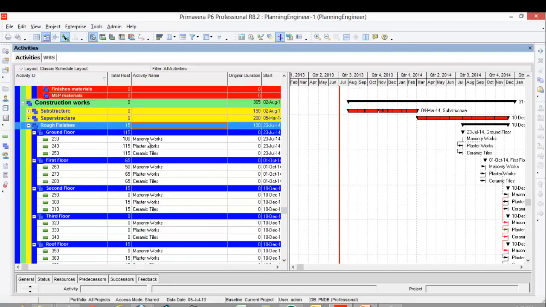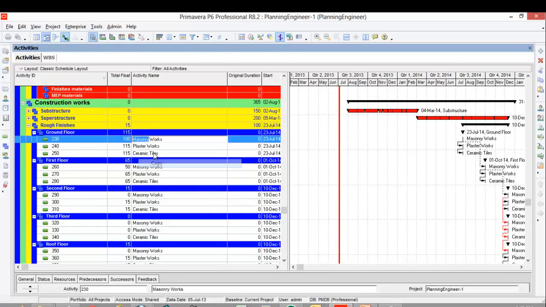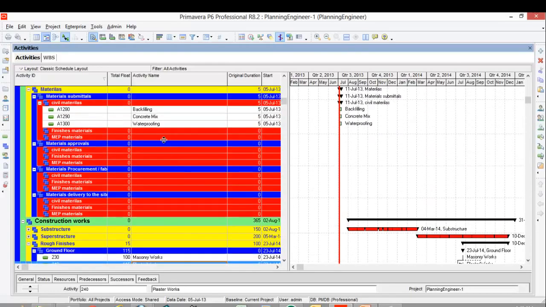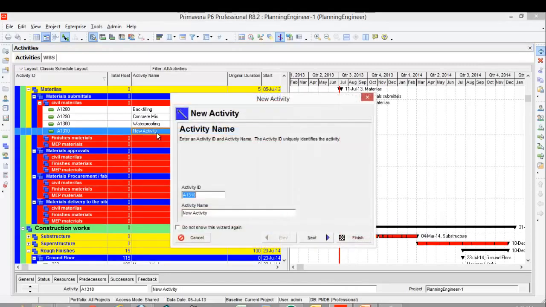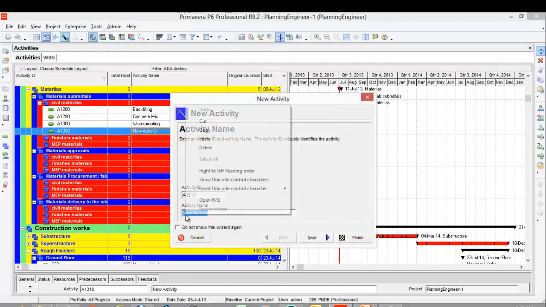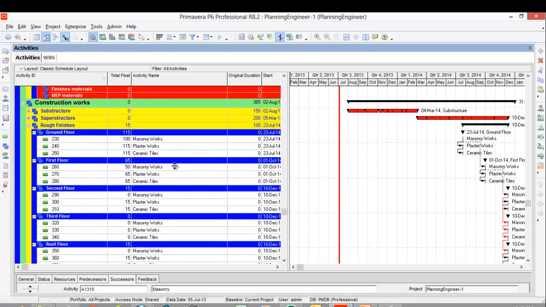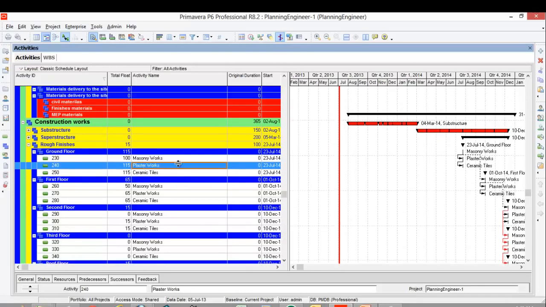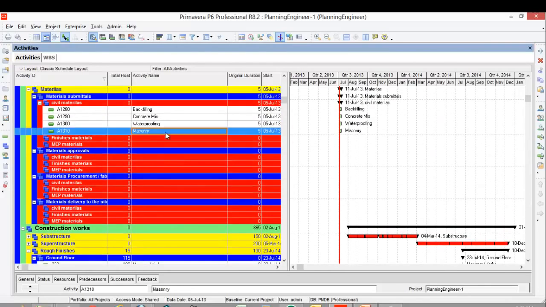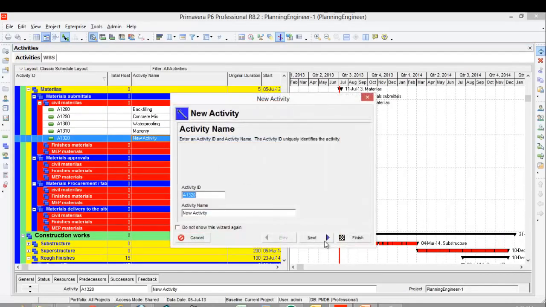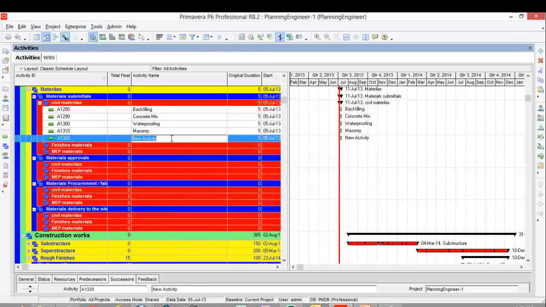Rough finishes, of course, we have the masonry, the block work, different sizes and so on. So we'll add a new one. I can put the name here, masonry, and finish. Plaster. For the plaster, we are submitting the plaster mix design as well. Plaster mix and accessories.